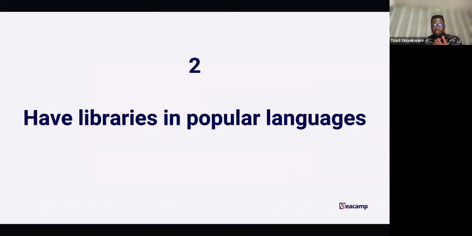Second is have libraries in popular languages. Depending on your product, a good developer experience, on a scale of 1 to 10, is like 5 or 6. It's in the middle. It's not so important, but also not unimportant. But if you can, a good developer experience means convincing the DevRel team or the product team to have this particular library in different languages, unless the product is language specific. If you can also extend to other languages, beautiful.